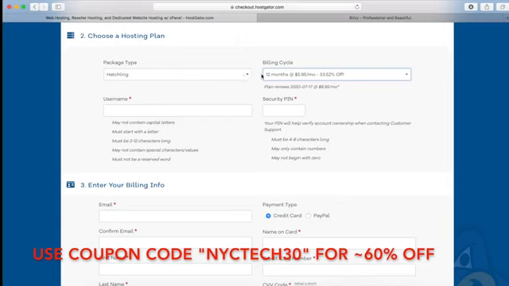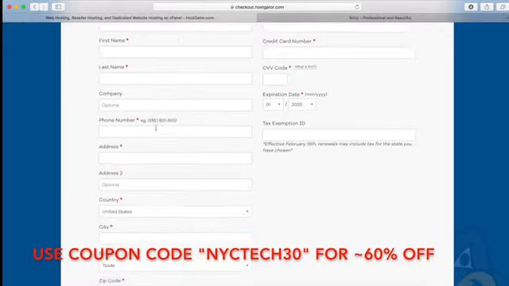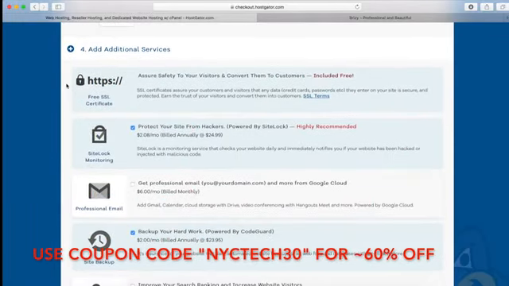So after you choose your billing cycle, what you want to do is fill out a username and security pin. So you want to create these on your own. And since I already created my HostGator account, I'm not going to do this with you. So if you need to, pause the video and create a username and security pin. And then once you're ready, come down to step number 3. And step number 3 is entering your billing information. And again, I'm not going to do this with you because I already have an account. So if you need to, you can pause the video and fill out all the billing information. And then once you're ready, come down to step number 4.